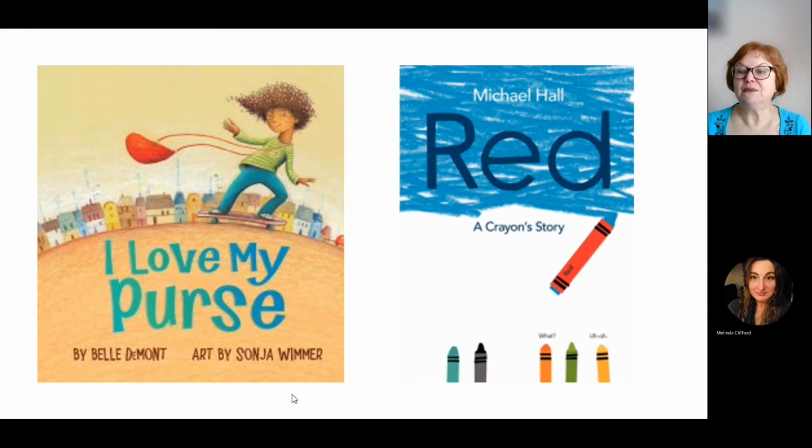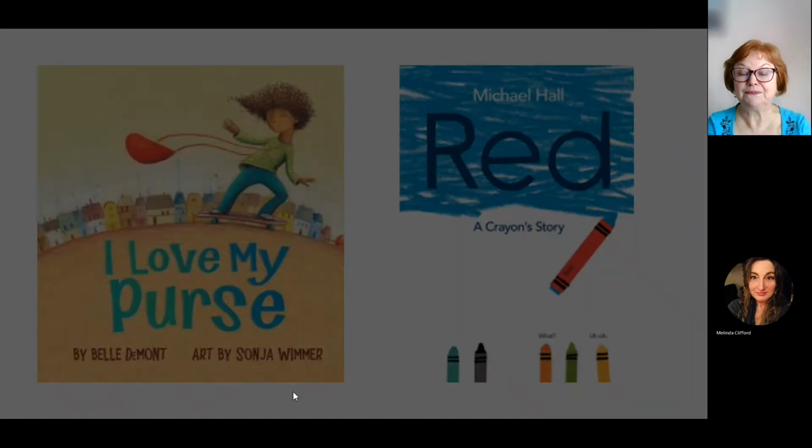And here we have I Love My Purse. Most people would say that this book is about being yourself and expressing yourself in unique ways. Elementary students can probably find the big ideas quite easily in that one. Red, a Crayon Story, is a more metaphorical story, and it can be interpreted in quite a few different ways. It's really an interesting read.